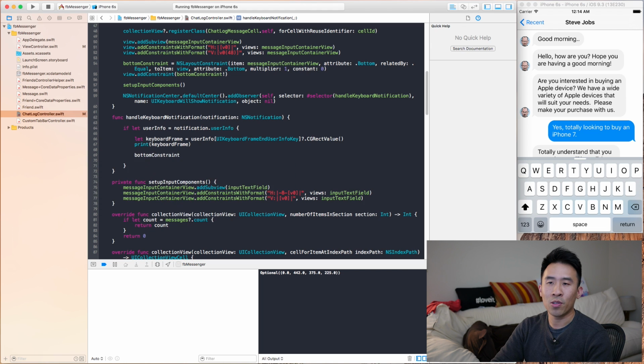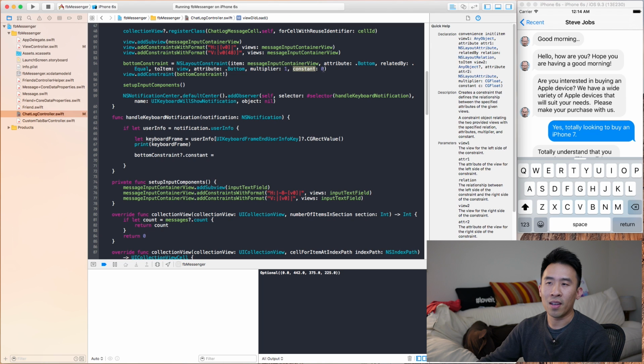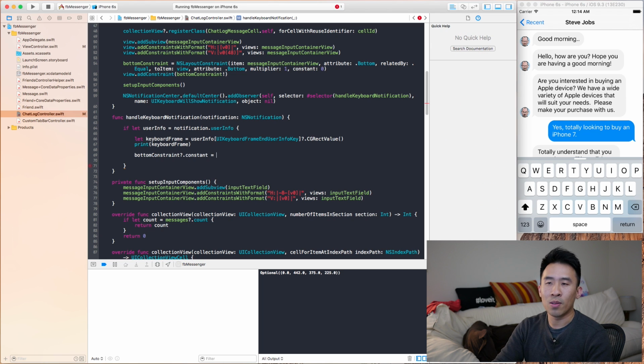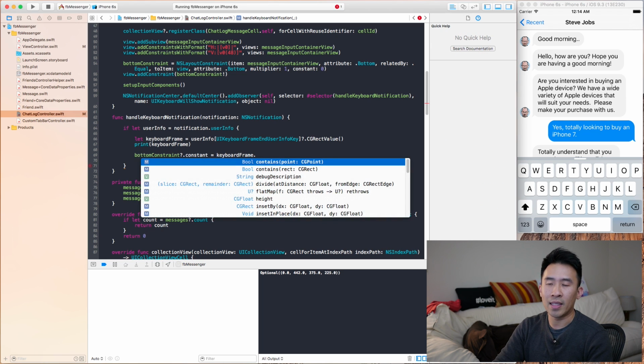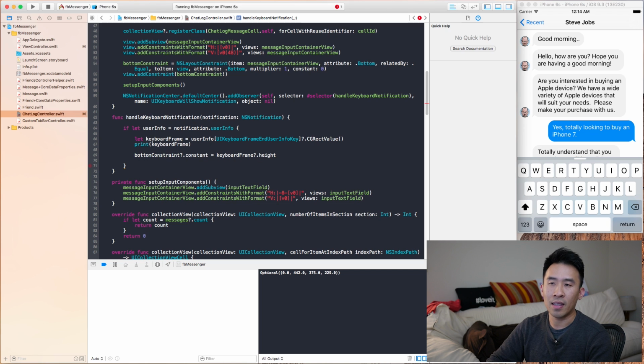So bottom constraint dot constant. Basically we're going to modify this constant value here, and we need to say this: keyboard frame dot height like that, and then we need to use the negative value and just unwrap the keyboard frame like so.